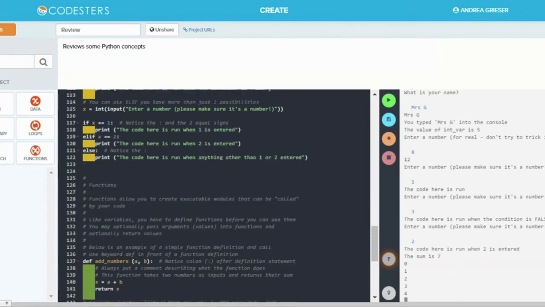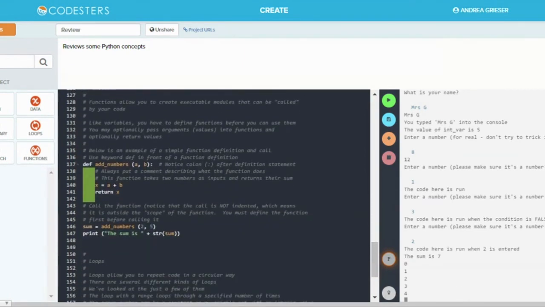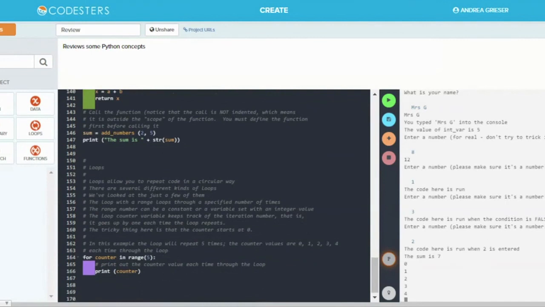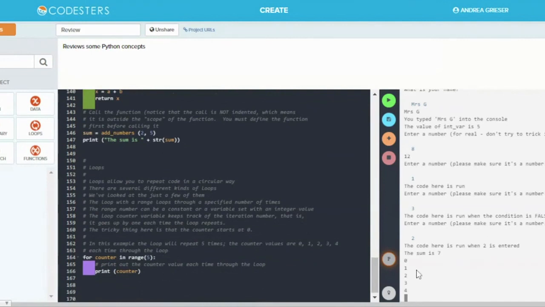And now we're kind of seeing the rest of the output. So I did a sum of 2 and 5, and it did print it out. Sum is 7. It ran that little function. And then I was just printing out my counter over here, 0, 1, 2, 3, 4.